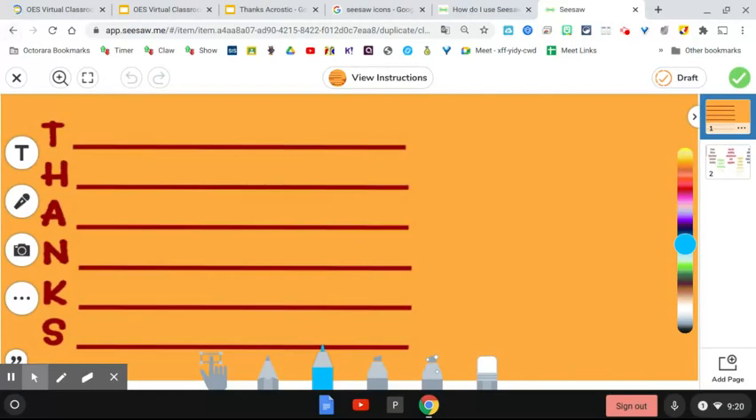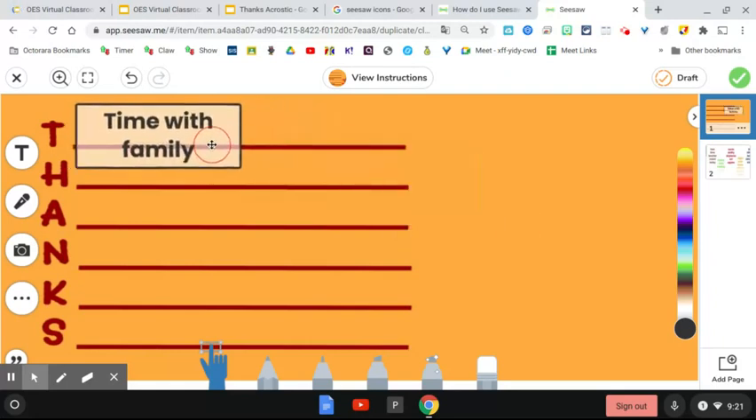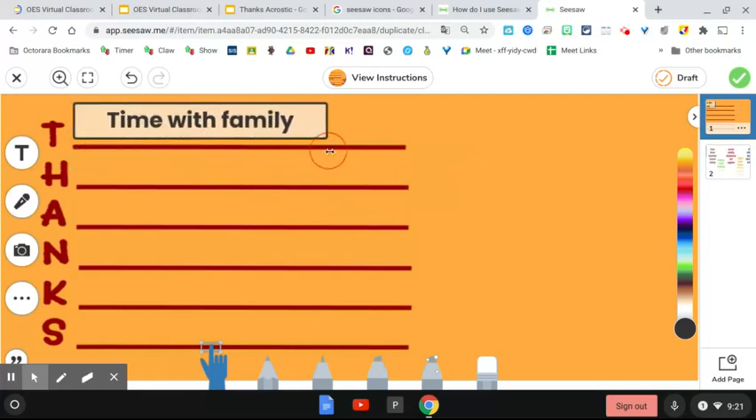I created the background for you, so you are going to start by clicking on the T for typing button to get a text box, and you're going to type a word or a phrase that begins with the letter T. So in my example, I wrote time with family. If you try to drag that over like that, it's not going to fit and it doesn't look very nice. So make sure you're stretching your text box so that it's all on one line.